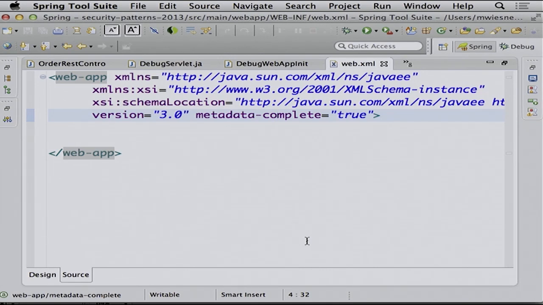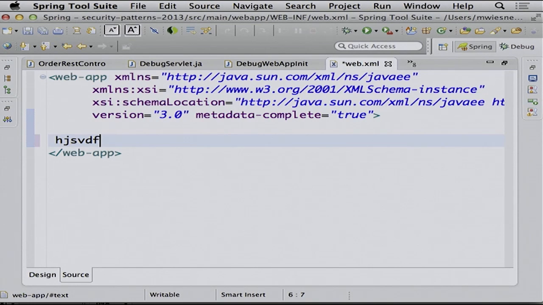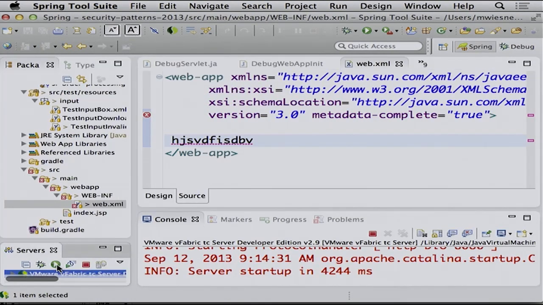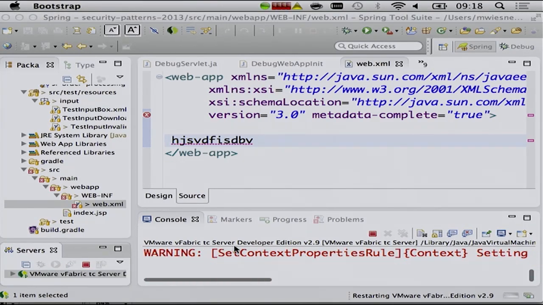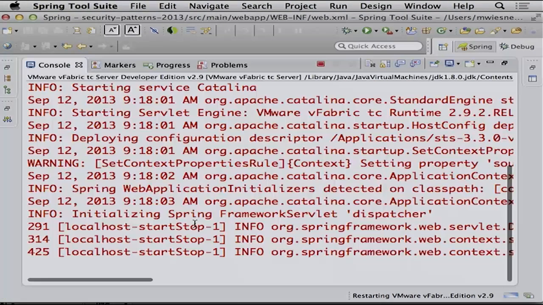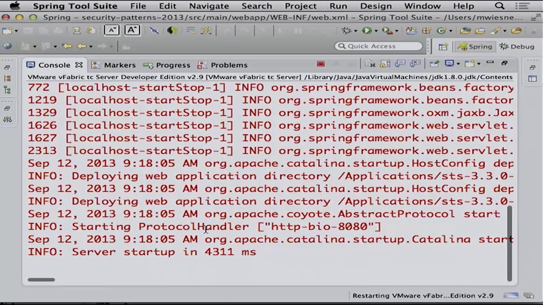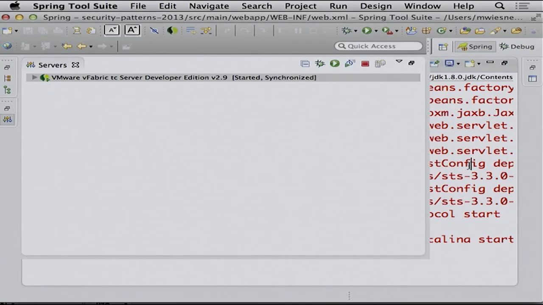Why? I broke it? No. It's a bug? No. It is, so I can prove it. I just type something silly here, just to show you that the web XML is really working. It will not break. It is working. I will show you in a second.